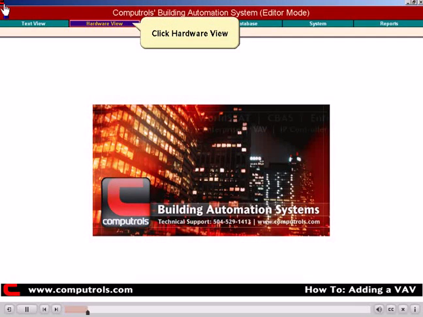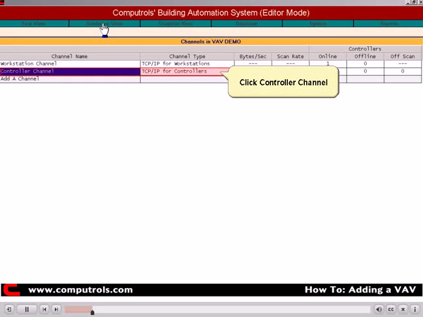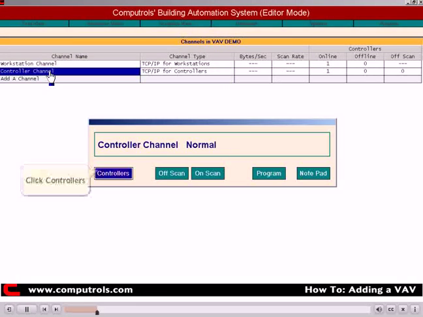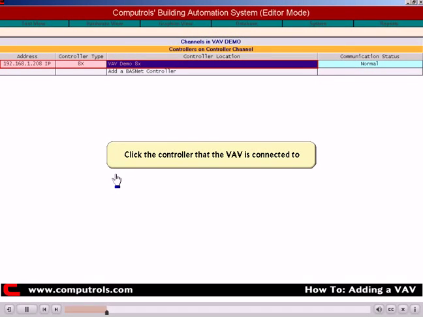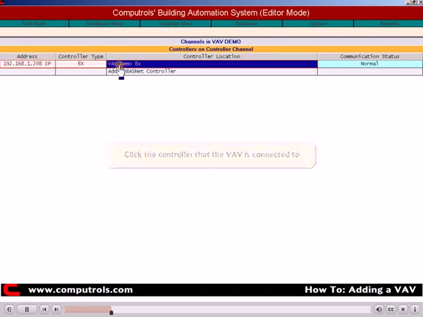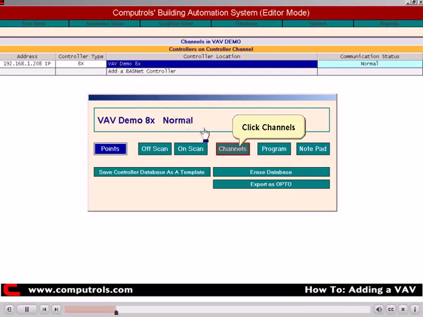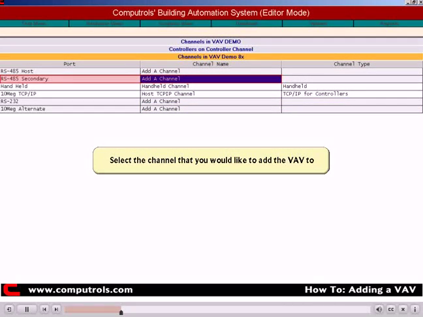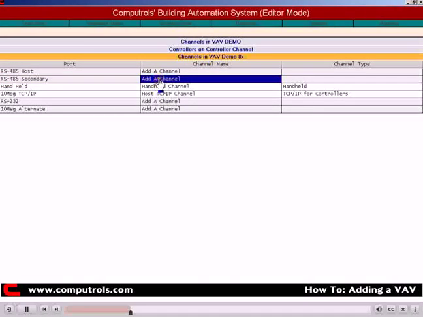Start by clicking Hardware View. Now click the Controller channel. Click Controllers. Now click the controller that the VAV is connected to. Now click Channels. Now select the channel that you would like or have already connected the VAV to.